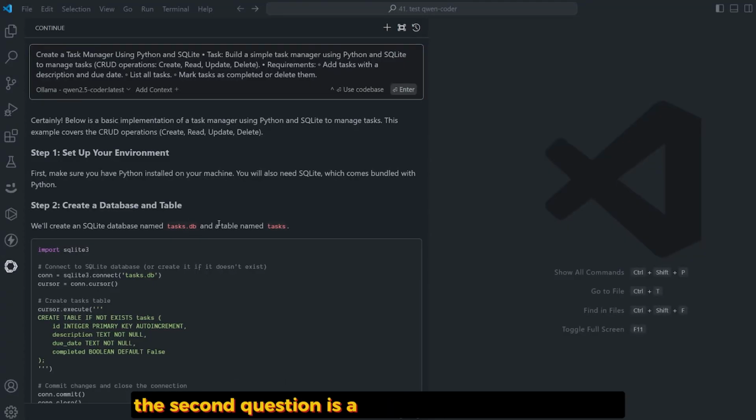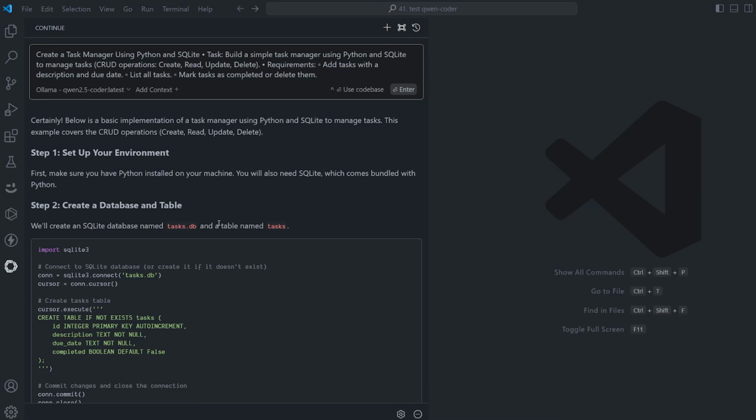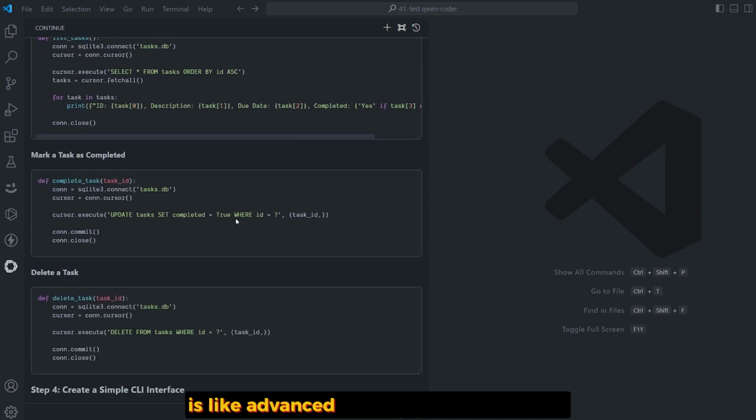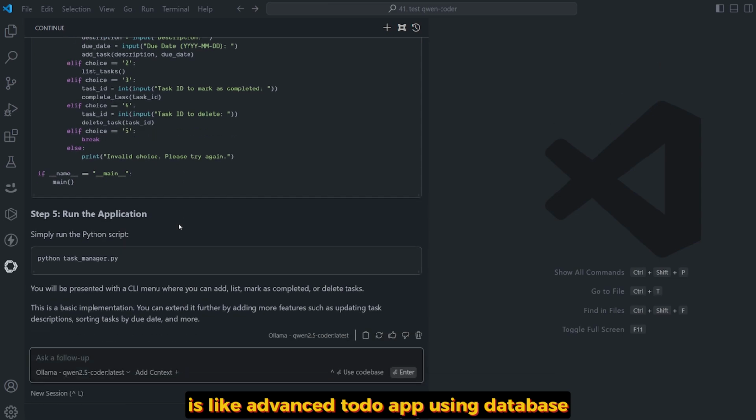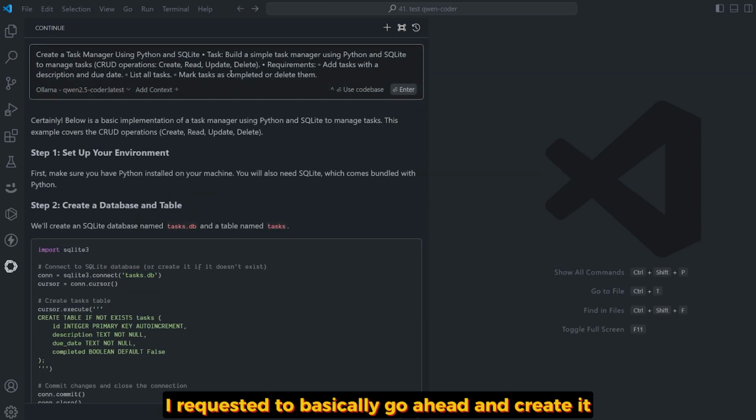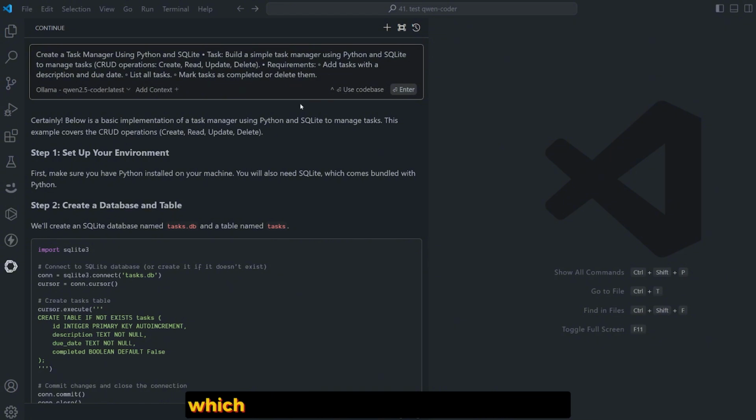The next question is a mix between CRUD creation, basically create, read, update, and delete, and a simple app that will handle a task manager. It's like an advanced to-do app, but using a database. And here I requested it to go ahead and build a simple task manager with Python and SQLite to manage tasks, which is the CRUD requirement, a task with description and due date, list the tasks, mark tasks as complete or delete them. It's a to-do app, but with a database.